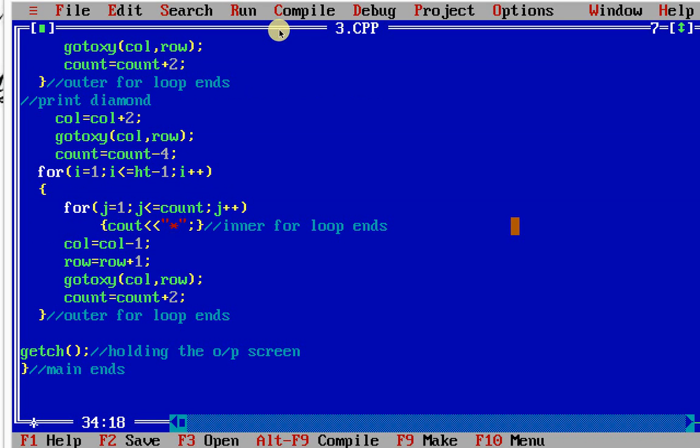Count value is perfect, no problem. Now the column should be increased by 1, because now the number of stars which we will be printing in every rows will be decreased by 2. So now column value should be increased by 1. Row is okay. Also the count value should be now, in place of increasing, we should now decrease it by 2. And this completes our logic.